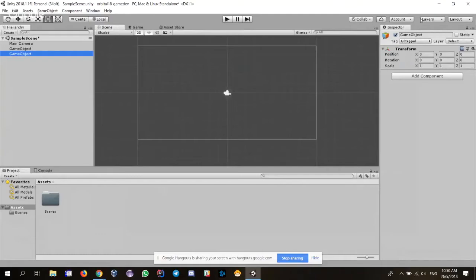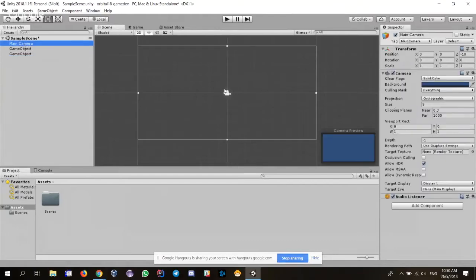On the right-hand side is the inspector. It will show all the components attached to the game object you have selected in the hierarchy. So for example, I click on the main camera. The main camera is this little camera icon here. So for the main camera, there'll be a transform.